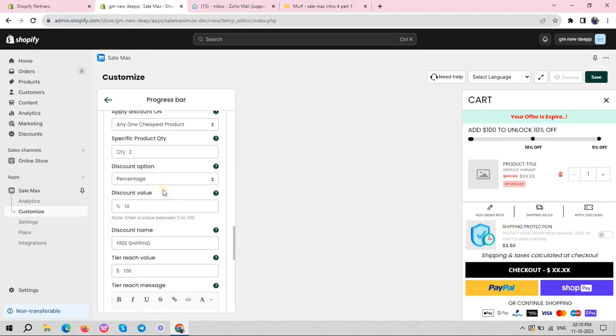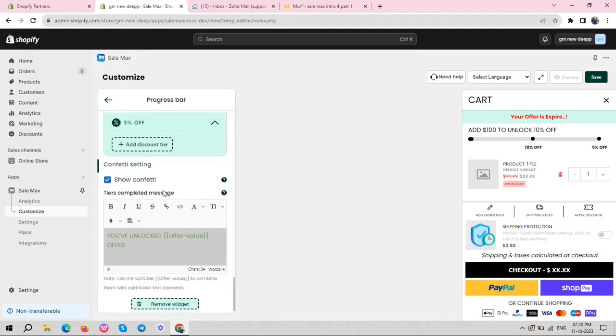Also, you can find the Show Confetti option. The confetti will appear when all progress bar offers are filled. If you don't want to show this confetti in your cart, simply uncheck this option.